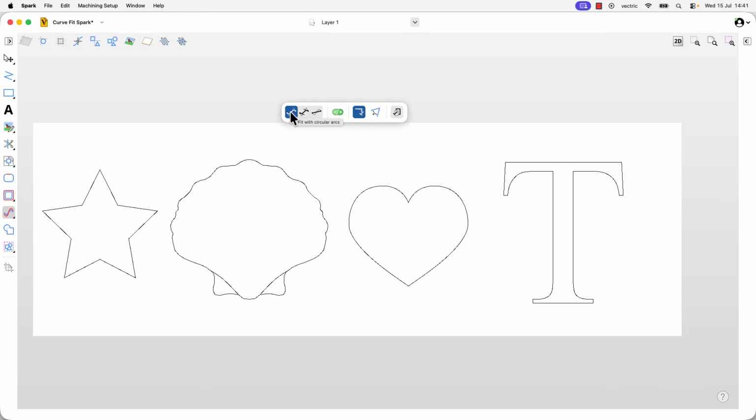So you'll see the very left option here is to fit with circular arcs. So this would add circular arcs or turn your shape into circular arcs, and you can set a tolerance using this field here. On the right of that, you've got the Bezier curve option. To the right of that one, you have the straight line option. So if you want to take a curved shape and perhaps turn it into more of a straight line shape, you can do that here.